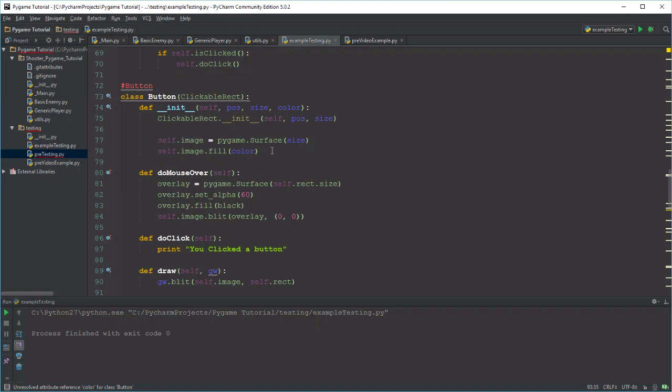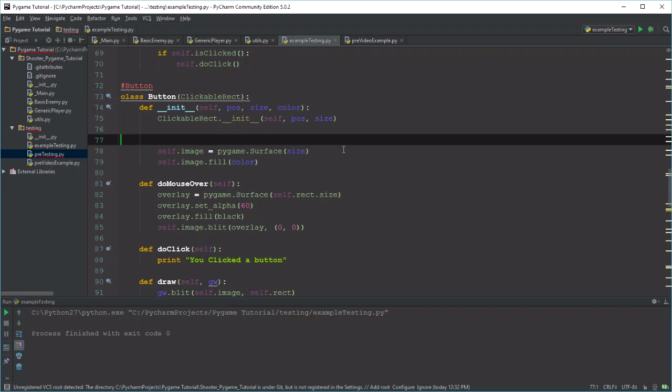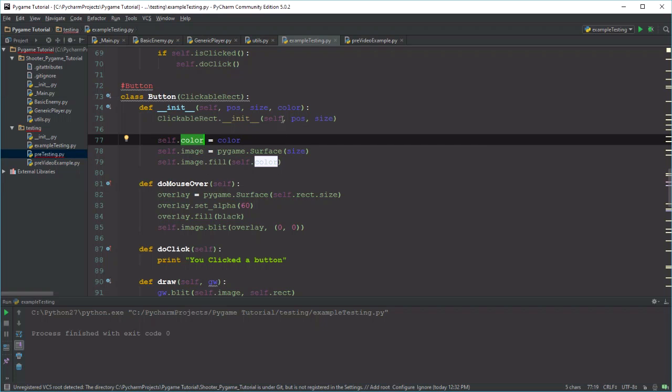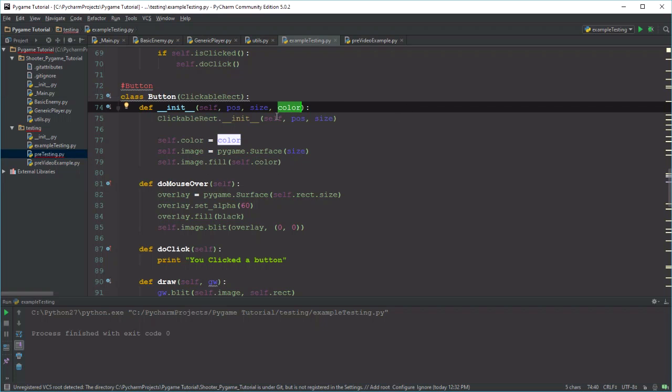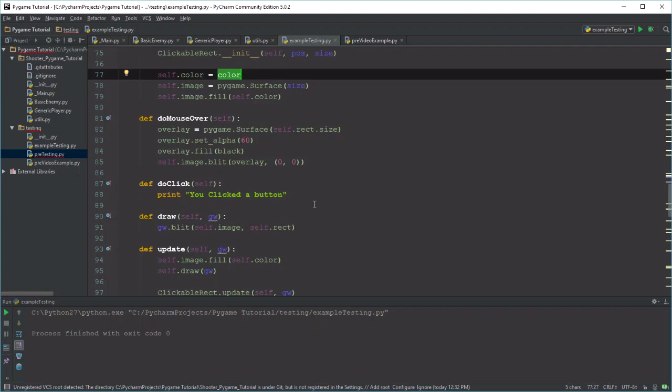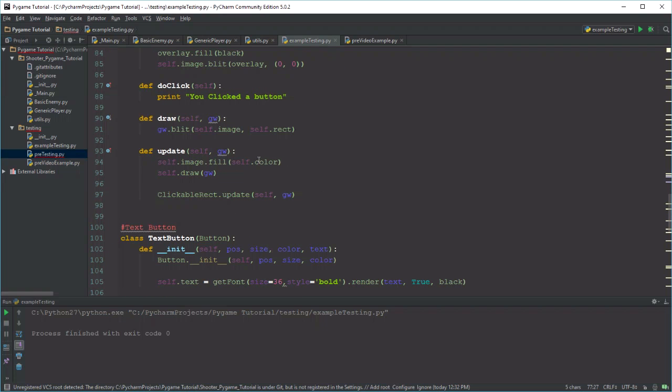We're going to come back up here and add another variable called self.color. We're going to say self.color equals color, and then I'm just going to say self.color because we don't need to access that one twice. And now we have self.color stored, because remember, these are only good for initializing the button, but we want this during the update of the button, meaning we need to grab a copy of it. So self.color, we're going to fill it with self.color when we update.